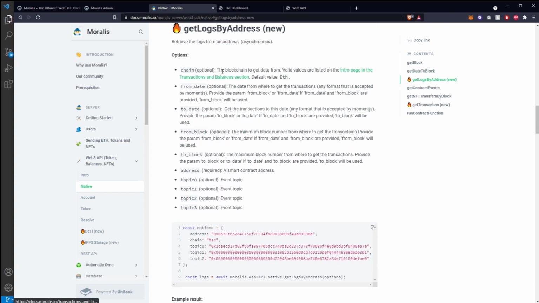GetLogsByAddress simply retrieves the logs, and so you've got a number of different parameters that you can use here. You're required to pass in the address, the smart contract address. You also have event topics that you can pass through here as well. And there are a few others, for example, the to block and the from block. So you can take a snapshot of a particular to and from point. You just need to provide the block number of the beginning and end of the search or the filter. And you can do the same with the date as well.